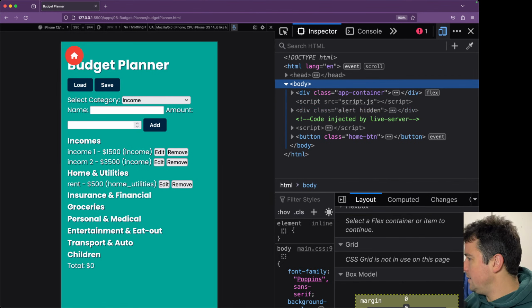Okay, now what did I say? Oh yeah, the buttons, the edit button. Camera here.